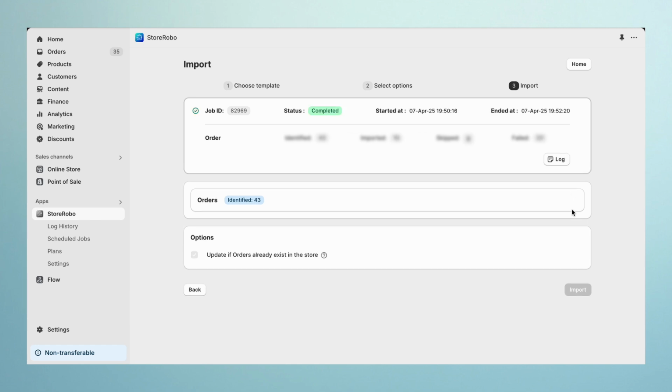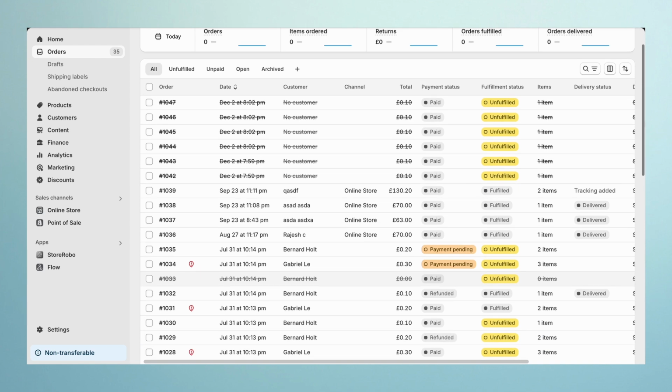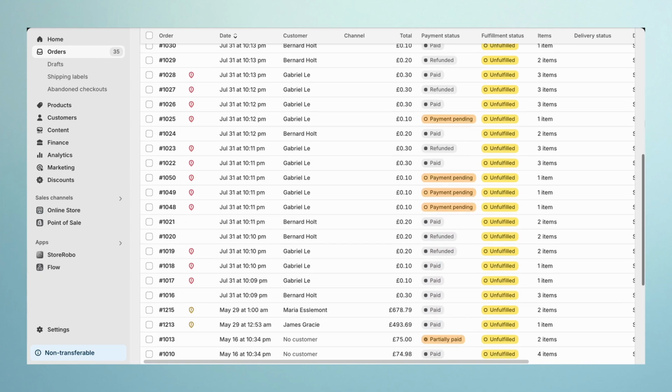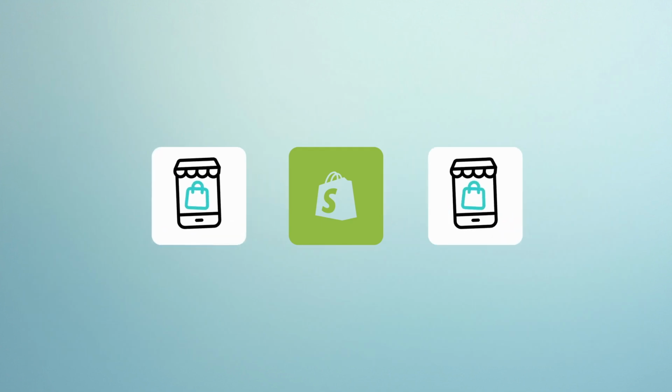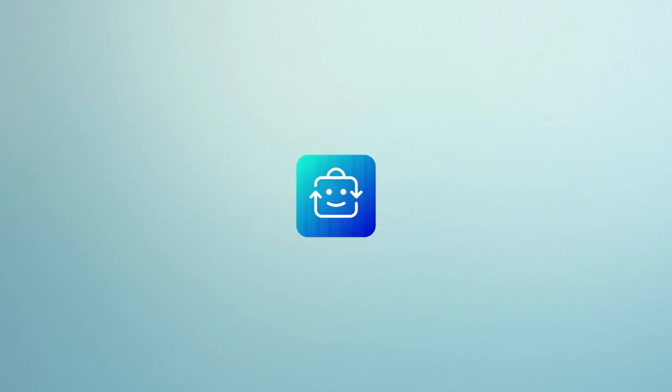When the import is complete, head over to your Orders page, and there you have it. All your orders successfully transferred to your new store. And that's all it takes to migrate your Shopify orders like a pro with StoreRobo.